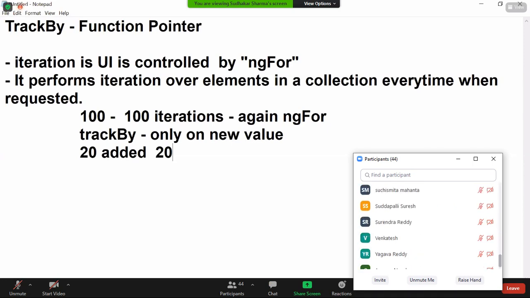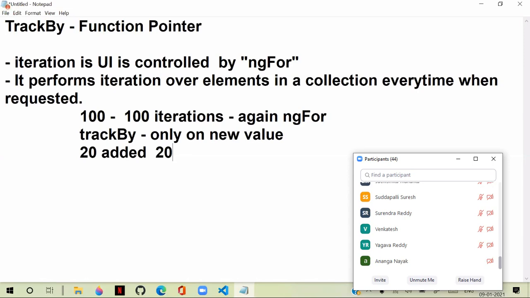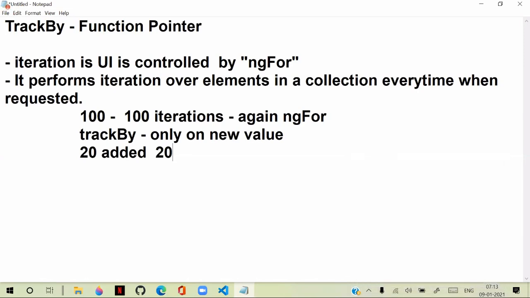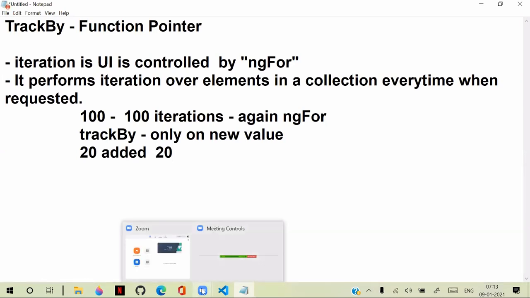So this is what is controlled by track by. Track by will not perform the iterations unless some changes occurred, and it performs iteration only over the changes that occurred. That is what iteration actually is. So let's see how it is going to handle and manage that.